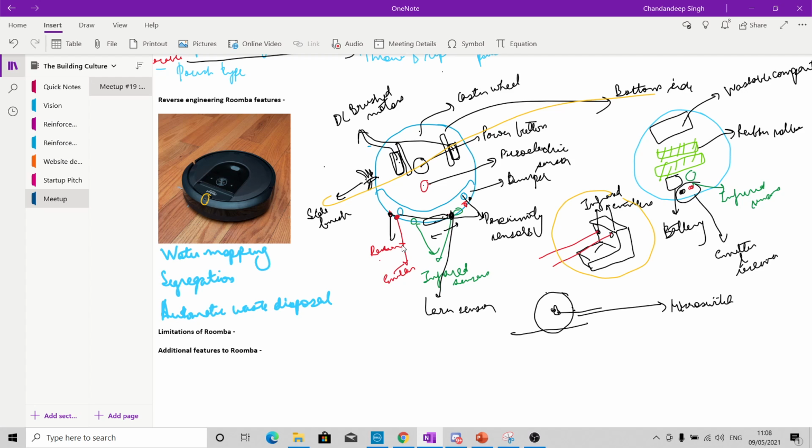Once you finish VSLAM and SLAM and have the map, then the planning algorithm comes in, where you do path planning. Dijkstra's algorithm or other ones will come. So this would be the second step, and the first step would be SLAM. Navigation is an important part of robotics which has to be covered.